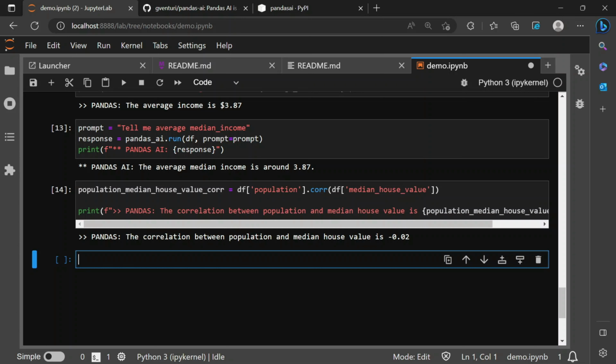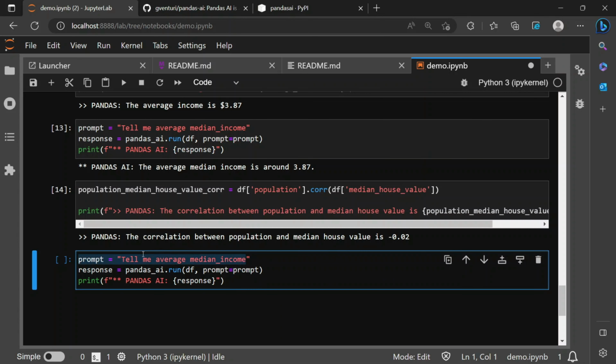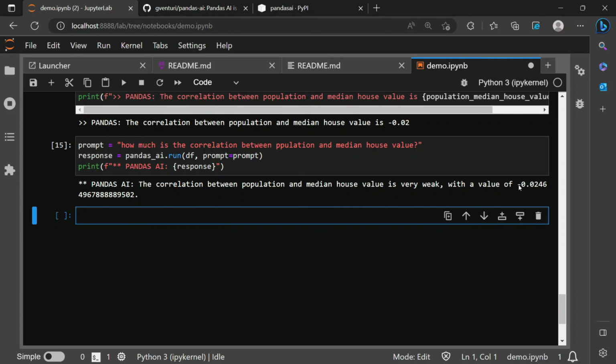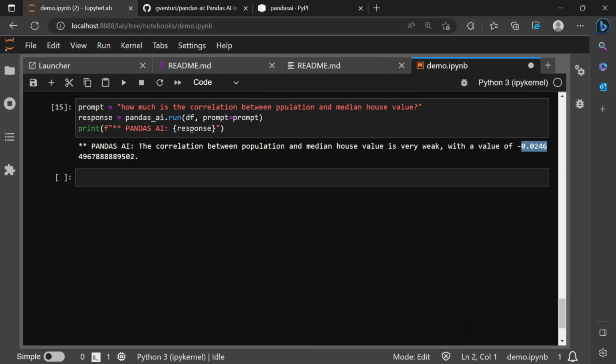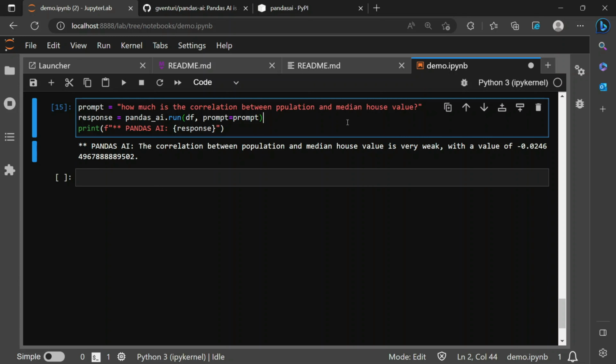So let's see if it can be found by the pandas AI, correct? So let me change this prompt here. I will simply say, how much is the correlation between population and median house value. Okay, and let's see the response. So it says minus 0.246, and it is returning, since we have restricted to 2 decimal places here, here we didn't because it's returning a string value. So you can see it's correct, and it is even telling you some insight, like the correlation between population and median house value is very weak. So that is also coming up from pandas AI.